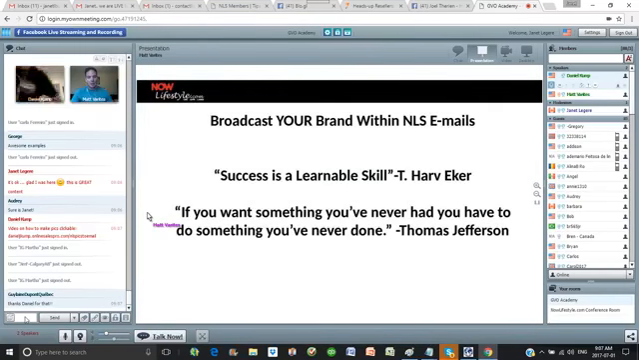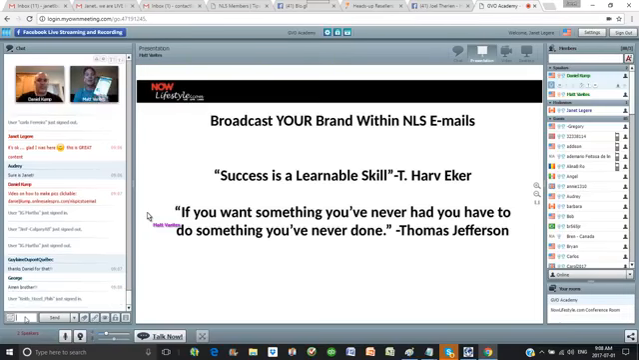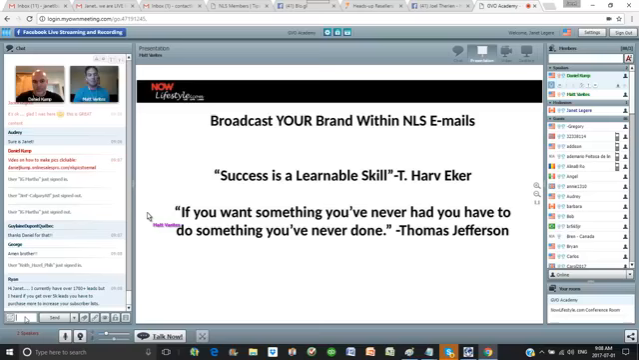And coming up to the end, I'm going to close with two of my favorite quotes. I know that Dan's favorite quote is that first one, "Success is a learnable skill" by T. Harv Eker, Secrets of the Millionaire Mind. This book has not left my desk in 6 months. Highly recommend it. And "If you want something you've never had, you have to do something you've never done."